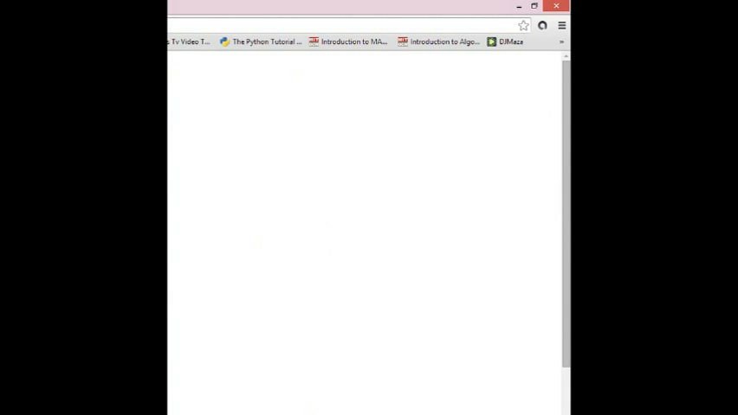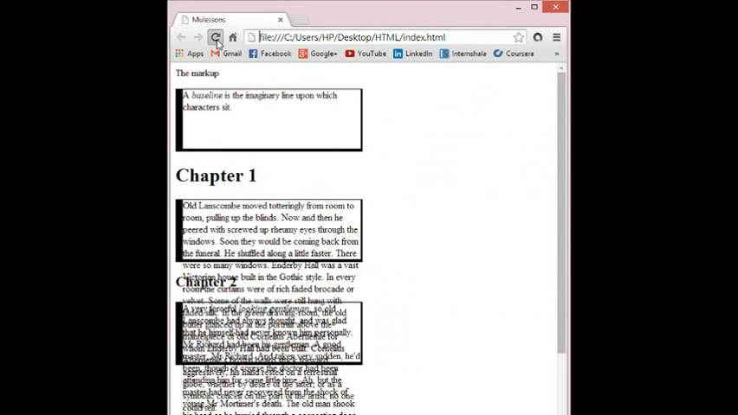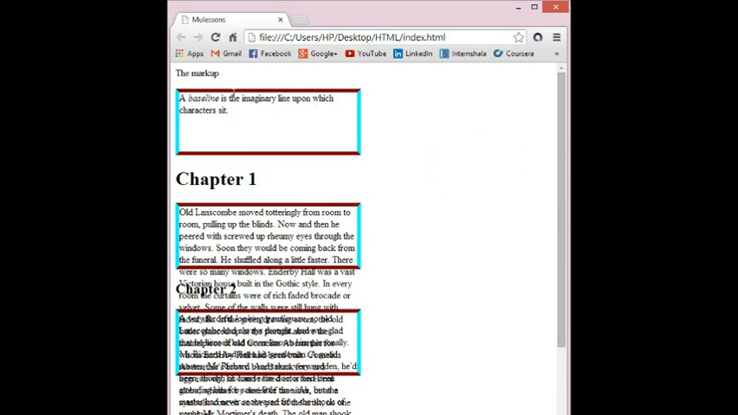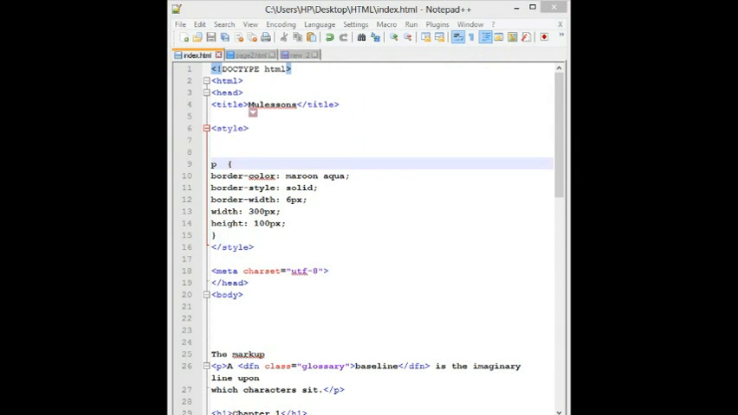Let's save. So now let's refresh it. Now you can see that the top and bottom border is maroon and the left and right border is aqua. Okay, so this was all about the border color.